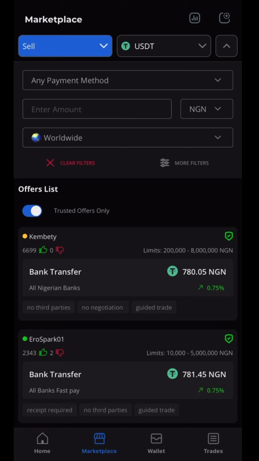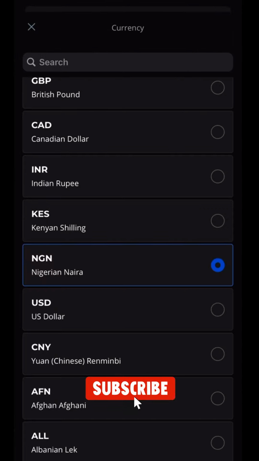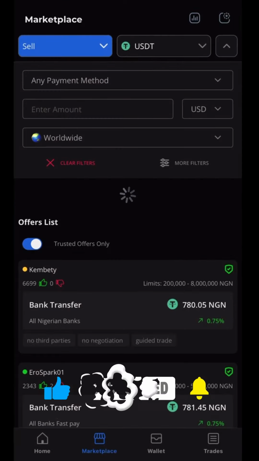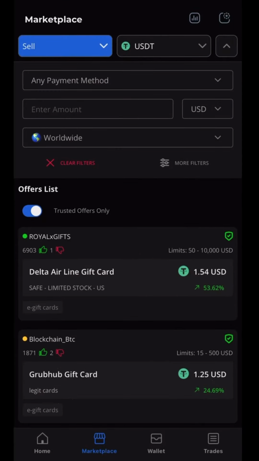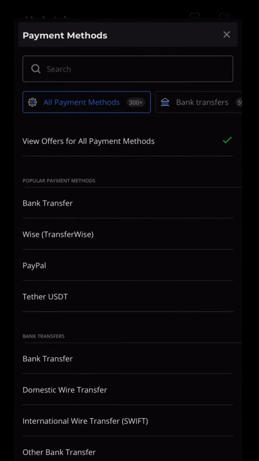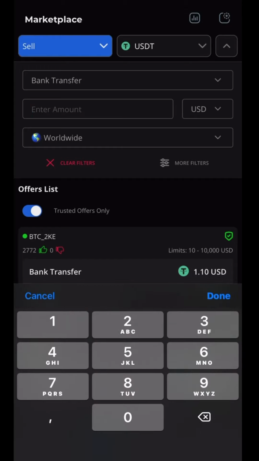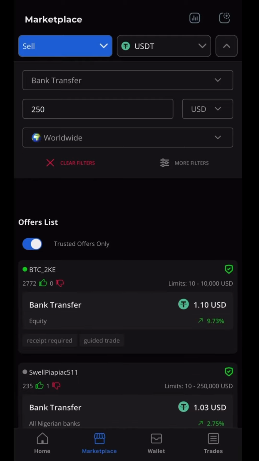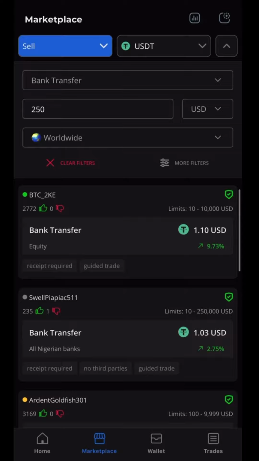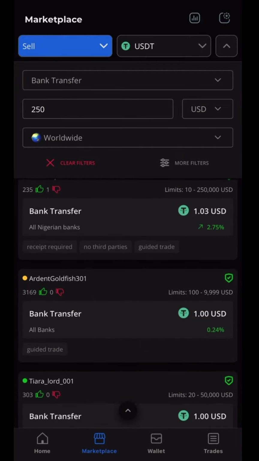Remember, you want to receive physical dollar in Nigeria, so you need to press this option, then you need to put US dollar over here. After putting US dollar, you need to go with this payment option, bank transfer. After putting bank transfer, you may input the amount. Let's say for instance you have $200 or $250 you want to sell. Then you press here. Then as you can see, it's good to buy from this guy over here.